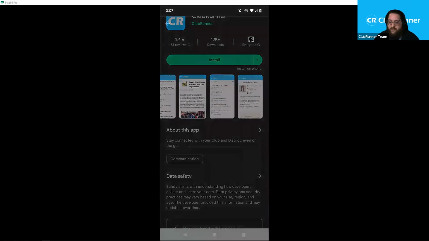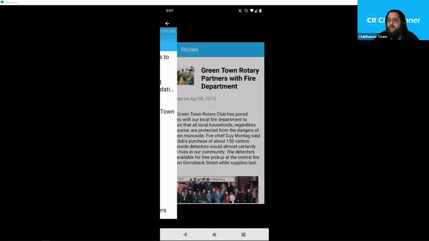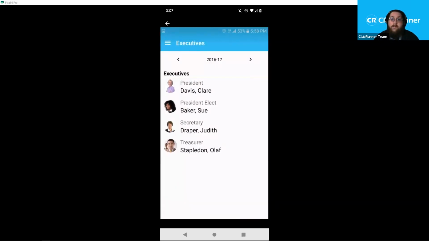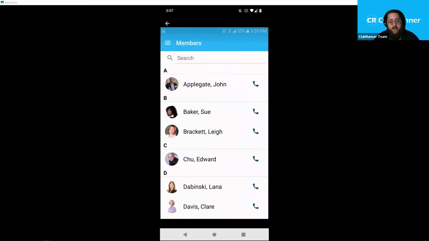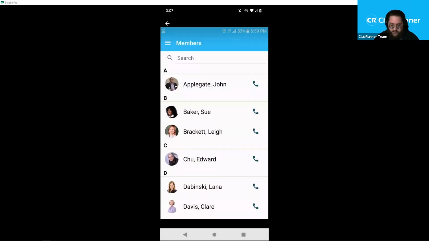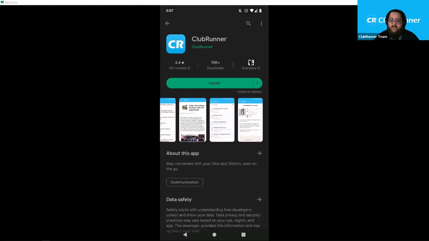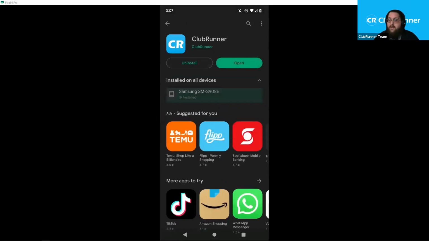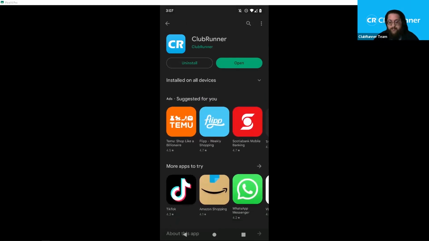So for example, if we click on this and open it up, we can get a bigger view. So this is just some of the pages that you'll have access to, and we'll take a look at all of these after we've finished installing the app. Oh, there we go. So I'm just going to click back, and now we're going to click on the install button. And it's going to start downloading and installing it onto our phone.